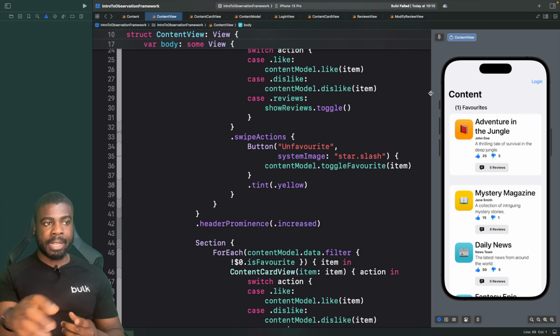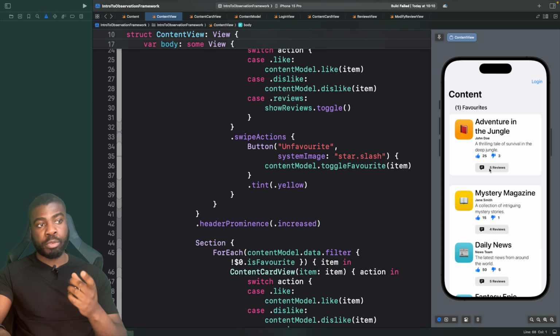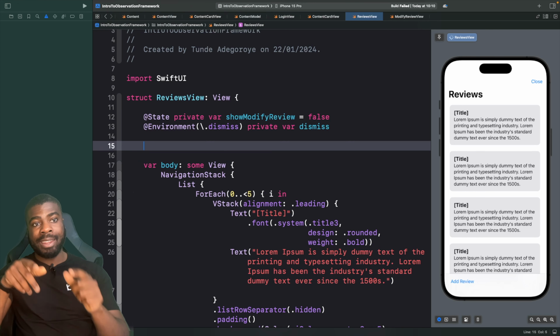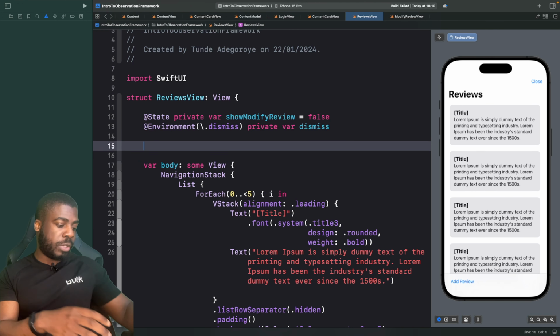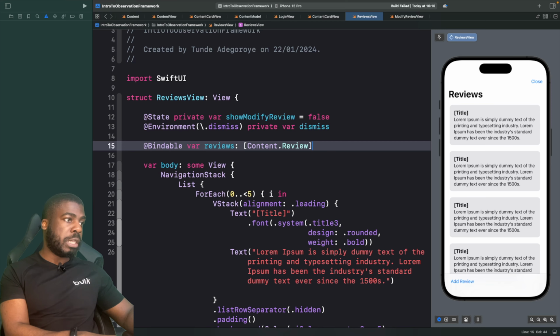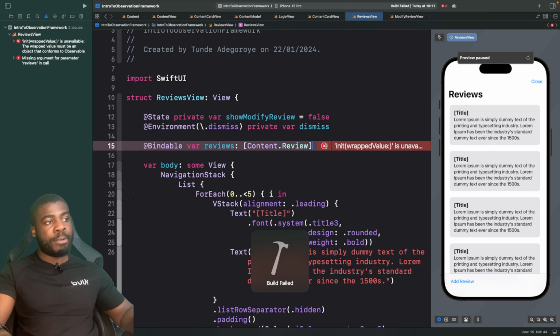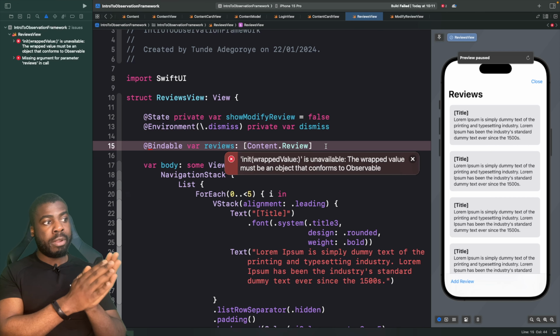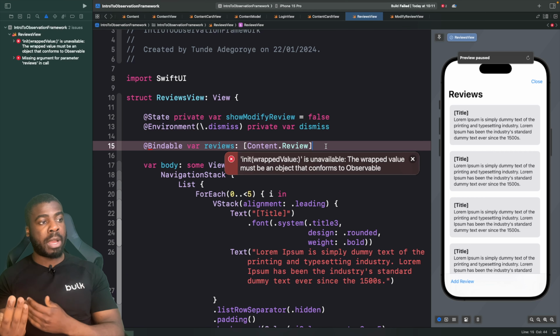I'll show you an example in this because what I want to do is actually pass the reviews for these books items to our review screen. So if I go into our review screen now, and let's say I want to access the reviews within the content actual model. So let's just add this in now. If I was to use the bindable macro like so, you'll see when I try and build a project, I get an error. And it's saying to me that I can't use bindable on the actual model review because it doesn't conform to the observable macro.